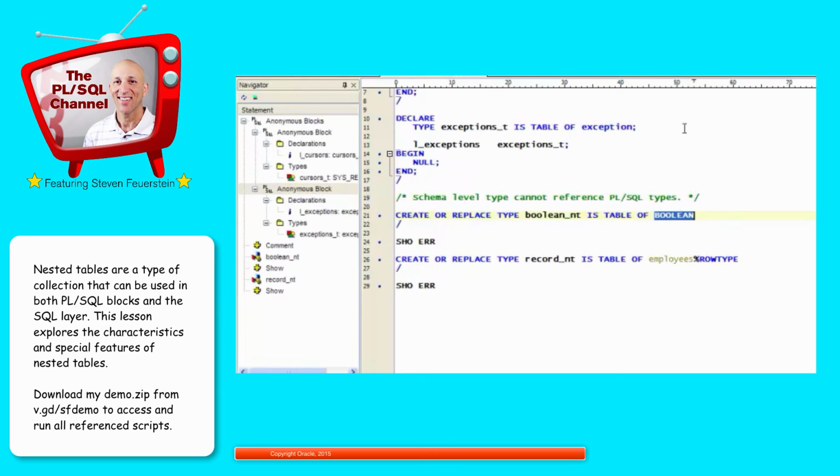In addition, %rowtype is a PL/SQL structure, and there's no way inside your table of to reference %rowtype or %type. Oracle will reject that. In fact, there's no easy way to say just create a nested table of rows from the employees table, which is actually kind of silly and an oversight, I think, on Oracle's part. But that's how it is right now. You can't directly say, I want to create a nested table of elements that correspond to the structure of a database table.